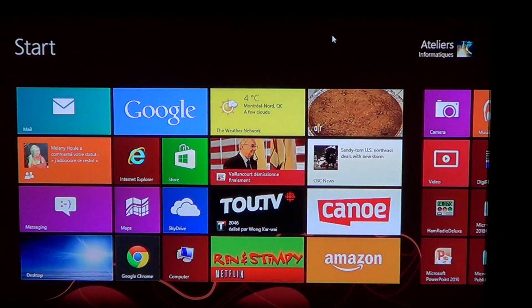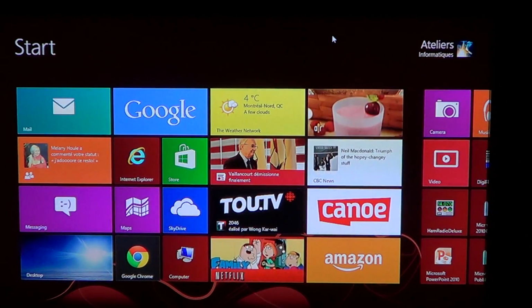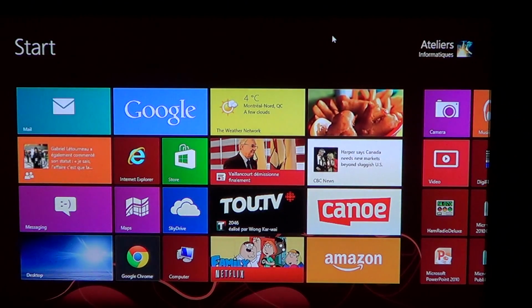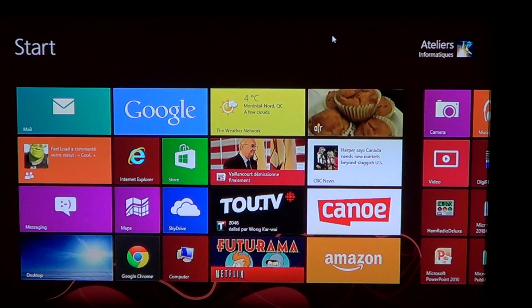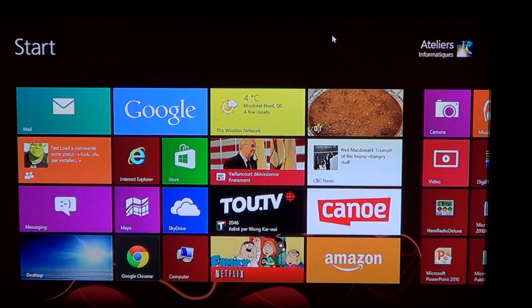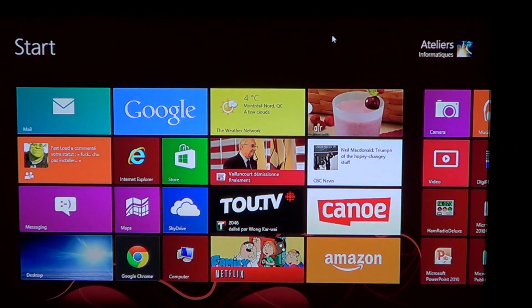I actually enjoy a lot this look of the tiles because it's really lively. You have the impression your computer is doing something, and it's pretty cool. You have a glance at your mail, you have a glance at any other information, the news. Not all tiles actually have the live information, but the tiles that do is actually pretty cool.